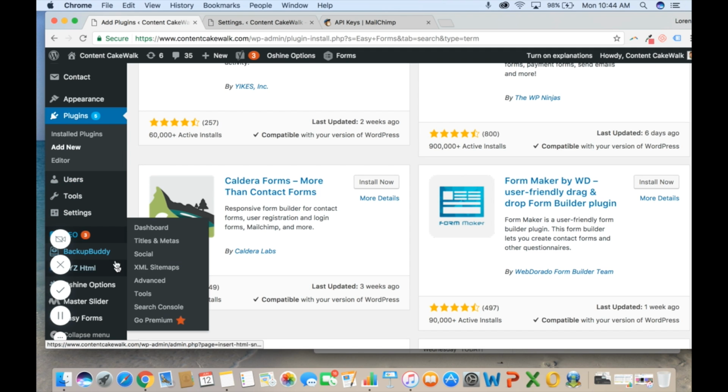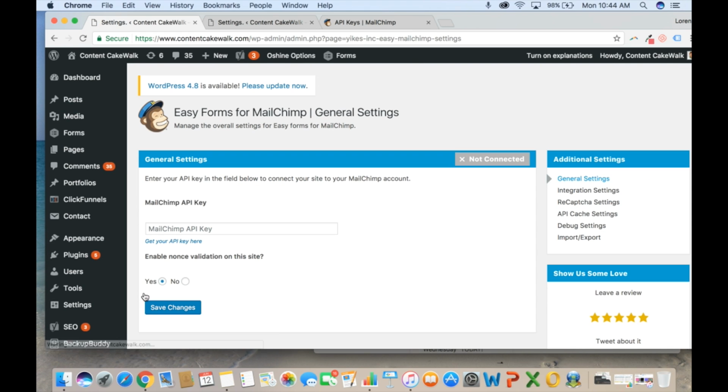But since we already have Easy Forms for MailChimp installed, the next step we want to do is it will show up on your dashboard on the left side. You want to go to Settings, because in order to connect, you see it says not connected. In order to connect your plugin to your MailChimp account, you need something called an API key, which is basically just a very special alphanumeric code that connects the two systems, WordPress and Easy Forms, with MailChimp so that they can talk to each other.